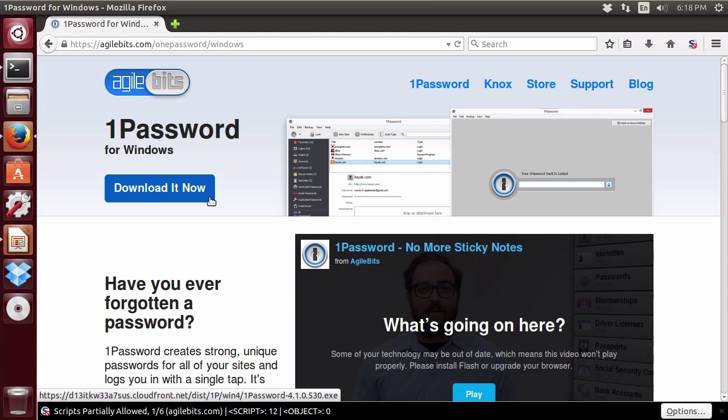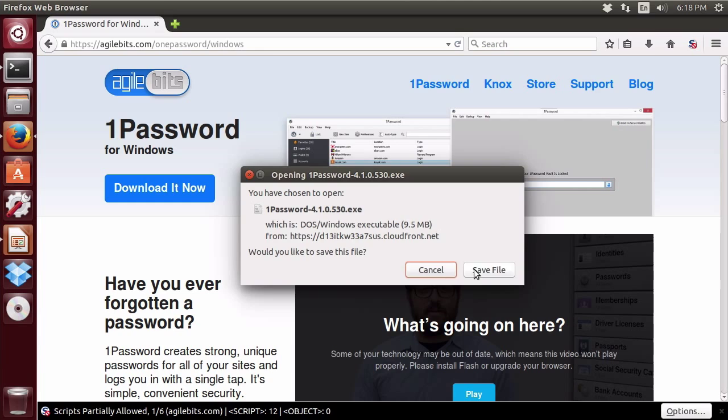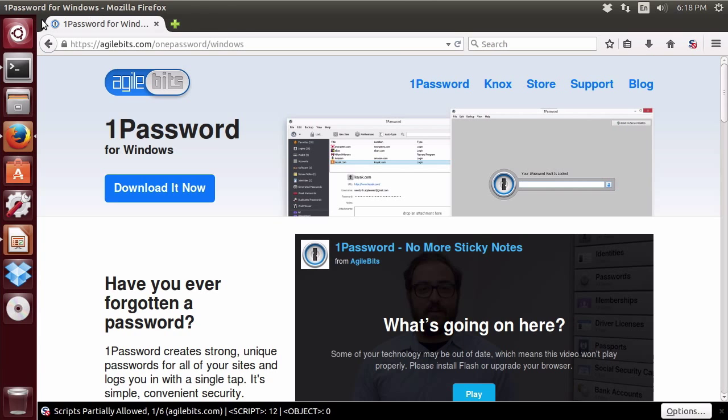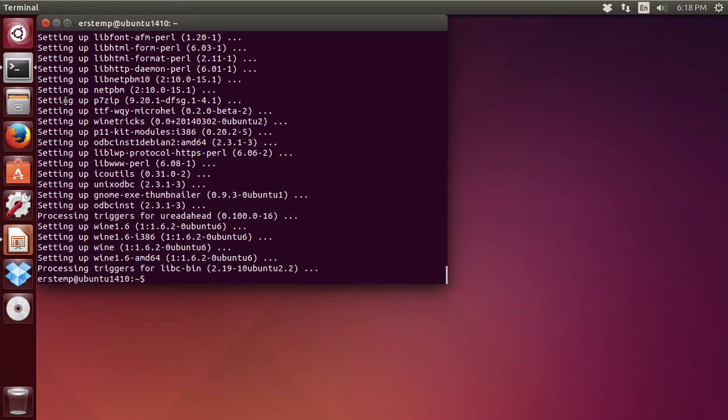You'll be prompted to save the installer file. Click on the Save File button. Once the download is done, you can close your web browser. Firefox puts downloaded files in your Downloads folder. Let's go there now. We'll switch to the terminal and change the directory to Downloads. So type in cd space downloads.